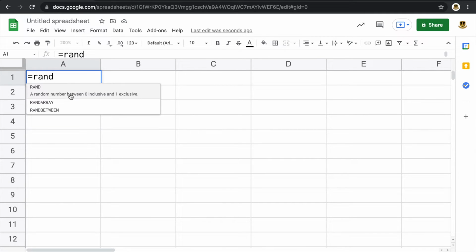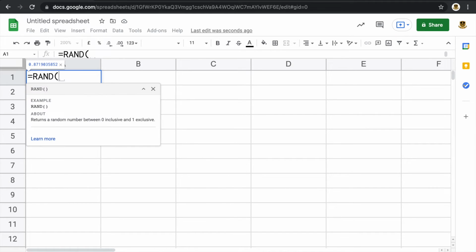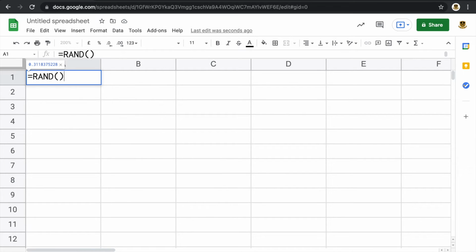It says a random number between 0 inclusive and 1 exclusive. That means that 0 is included, but it could never equal 1, so 0.99999 will be the highest you're going to get. There are a few other random ones as well. Let's just try rand for a start and push enter and see what happens. Okay, it turns out we need some brackets, so let's put in some brackets. And you can see there that I've got a random number in cell A1.